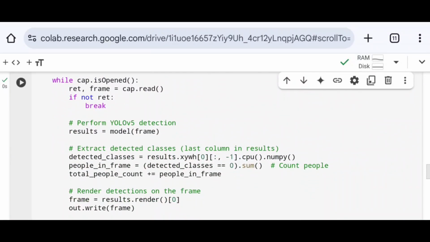Next, I used it to extract the detected classes. So for this, result.xywh with index 0, which contains the bounding boxes and class IDs of detected objects, and again adding index -1 is used to select the last column, which contains the class IDs. Then with the usage of cpu().numpy, I converted the tensor into a numpy array for fast processing, then stored it in the detected_classes variable. This line of code acts as a filter which counts a specific object in a frame.